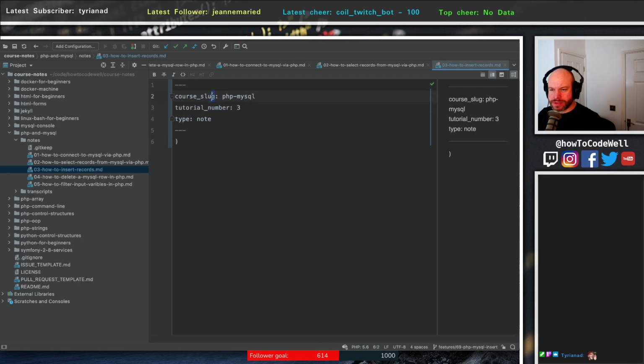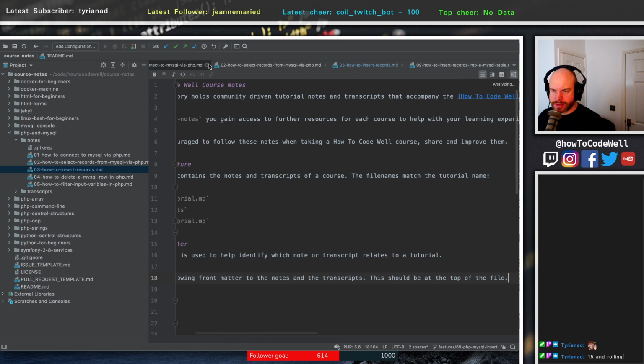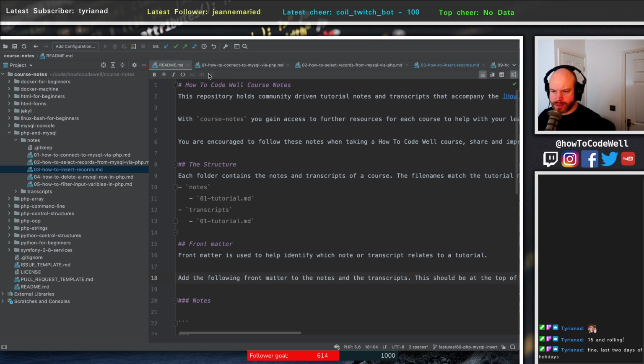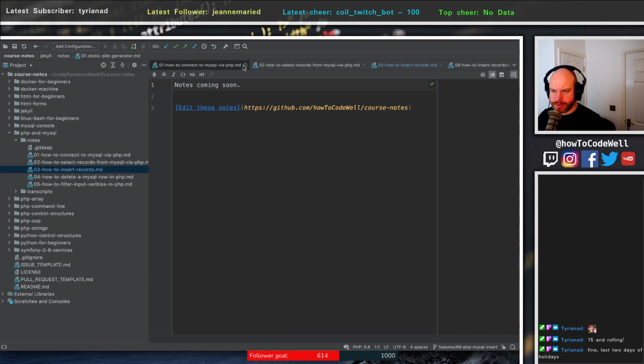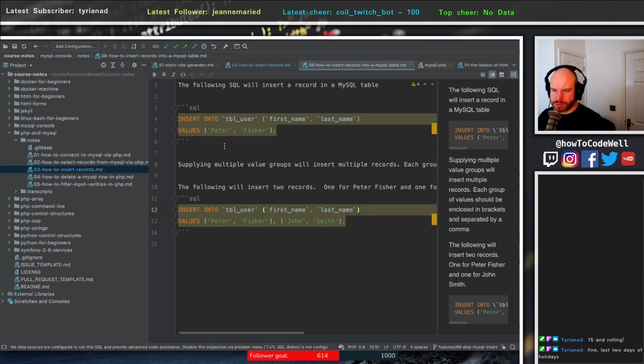So the course slug is PHP MySQL, and it's tutorial number 3, as we can see here, and it's type of note, and this is inserting into the database, isn't it? So let's go over to, that's deleting, we don't need that. Where am I? We don't need that either. We don't need that one. We don't need that one. There we go. That's what I wanted. I just wanted to put in this for reference.